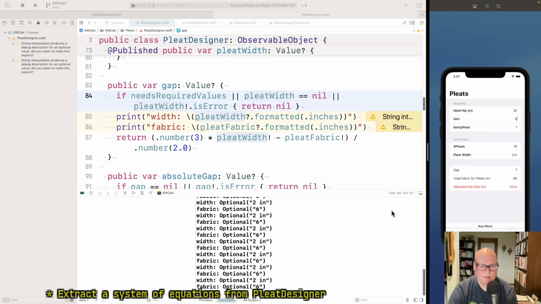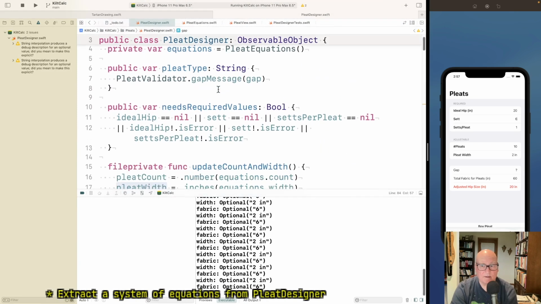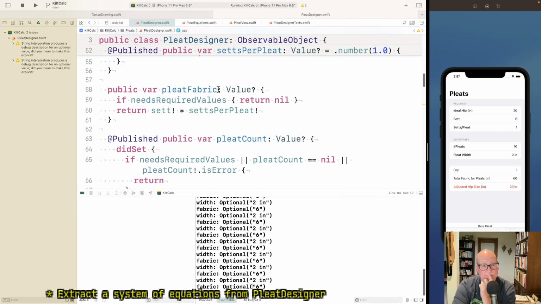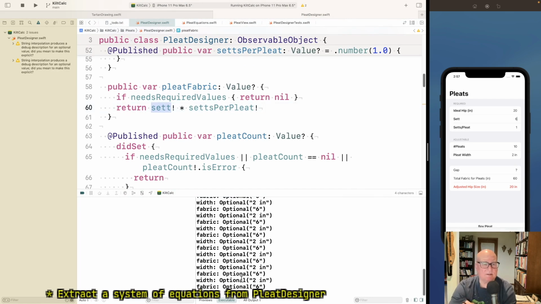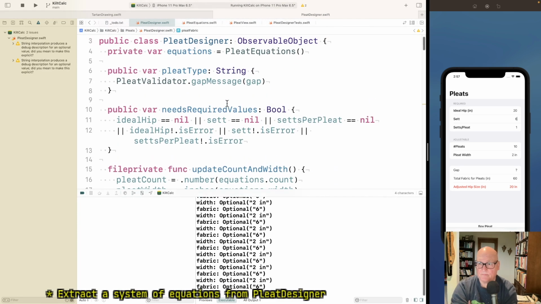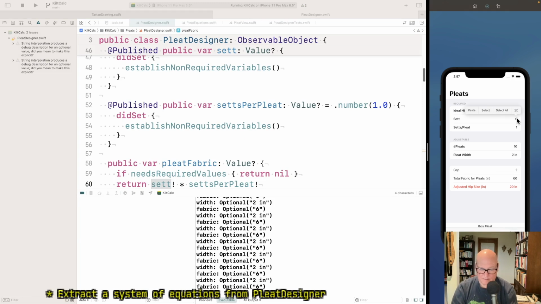Should print. Okay. It feels like a lot. 2 inches, 6. Okay, so fabric is not in inches. Let's check fabric. Set. Sets per pleat. Well, this is okay. What if I type inches here? Oh, that's it.